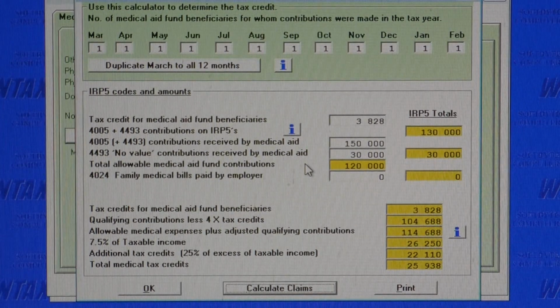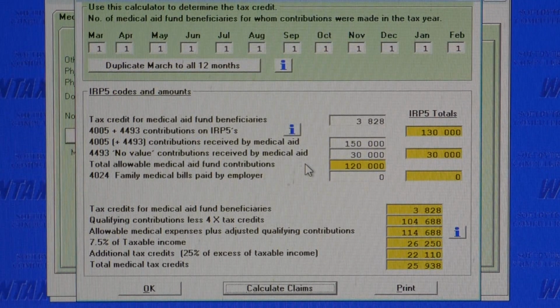As Code 4493 amounts are no value amounts and cannot be used in the calculation of tax credits, the amount in this total allowable medical aid fund contributions field will be used in the calculation of medical tax credits for contributions. WinTax will automatically subtract any Code 4493 amount from the total of 4005 plus 4493 contributions. Please click on the blue info button for more information. Watch the video explaining SARS's calculations for working out the actual medical tax credits.